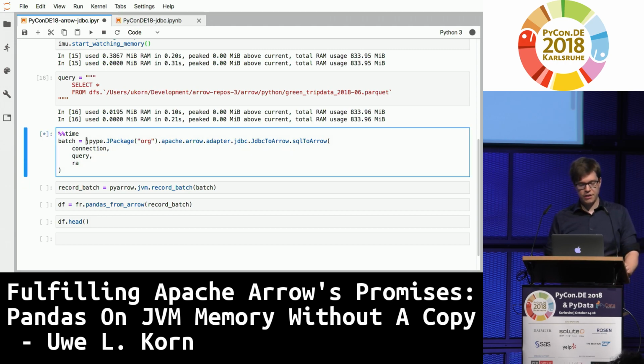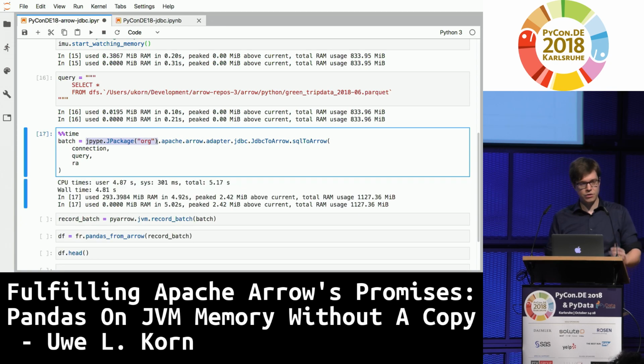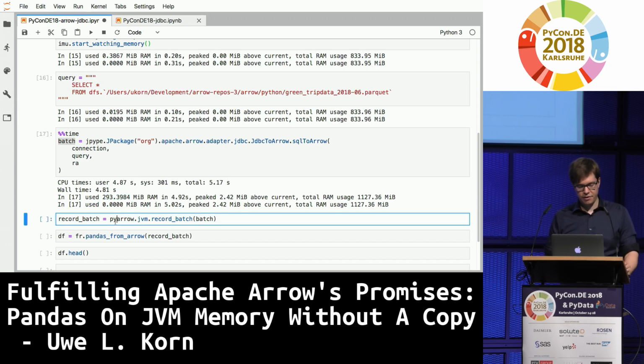So this code here is connecting to the JVM, which is running in the same process but another thread, and calls the SQL to Arrow adapter, which takes a query and a root allocator, so it can allocate Arrow data, and pulls all data from the database into Arrow JVM memory. At the end, we can see it takes 293 megabytes. So there's already some data in here.